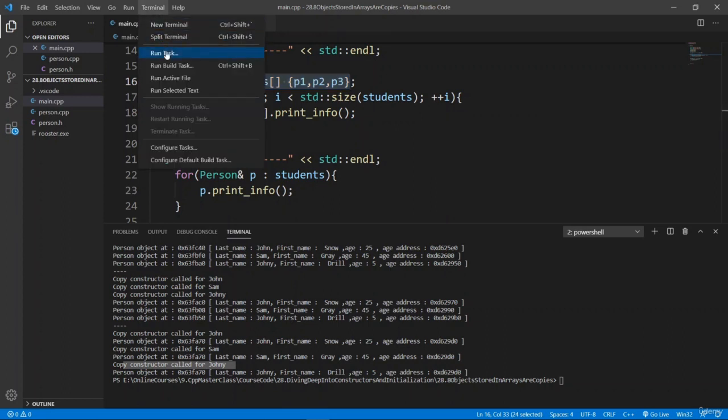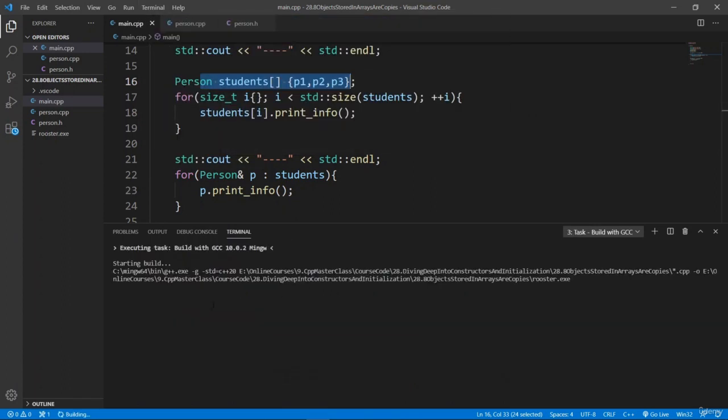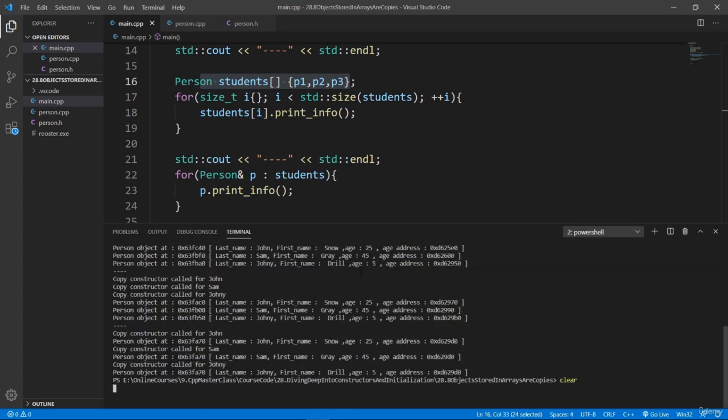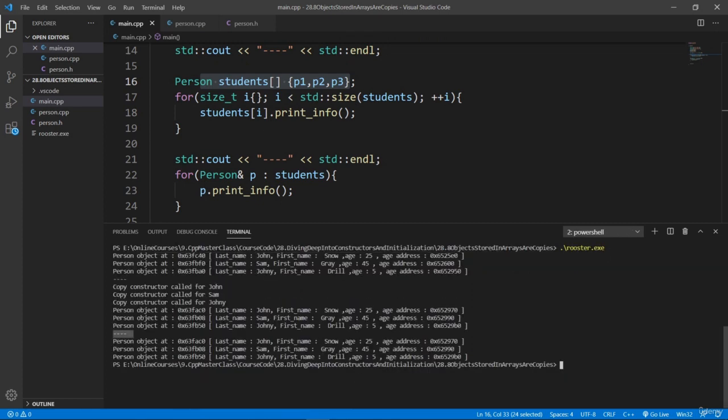Let's try and build and really prove that this is not going to create copies. You see the build is good. With our reference, we're going to clear and run Rooster. Now you see that after the second pair of dashes, we're not using the copy constructors anymore because what we have are real references to the data we have in the array. And if you look here, you see that the addresses in memory are the same. Okay, so this is really cool.